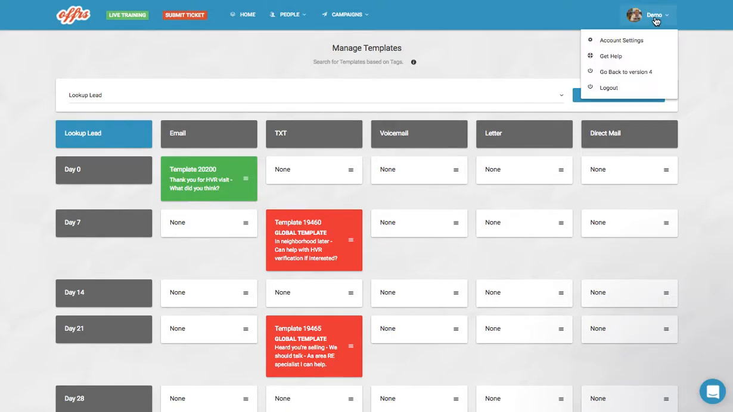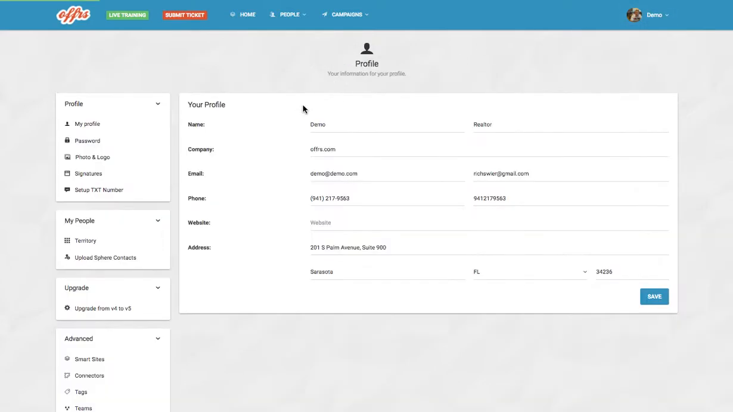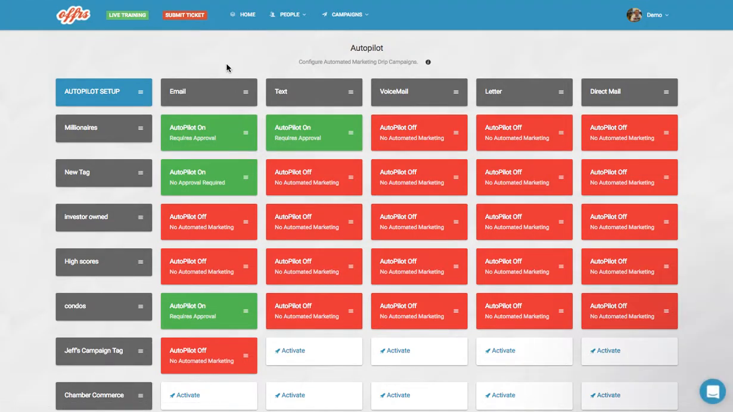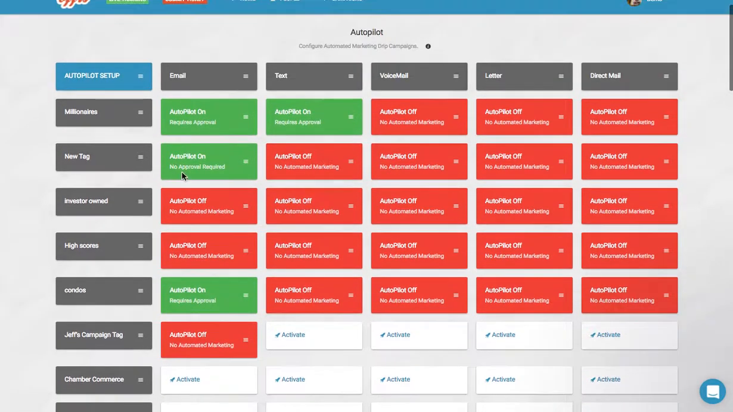You can also easily control which autopilot settings you want to turn on or turn off. So through autopilot, you have your tags here on the left, and you can turn on or off autopilot, and you can also select to require approval. So a great example is before the email goes out to that lookup lead, if you want to approve that email, it'll ask you to approve it.